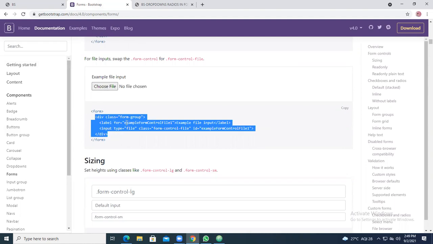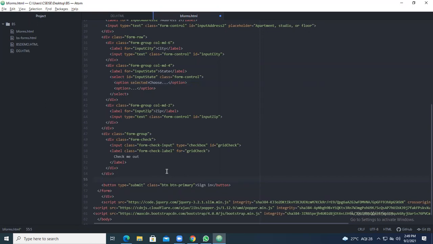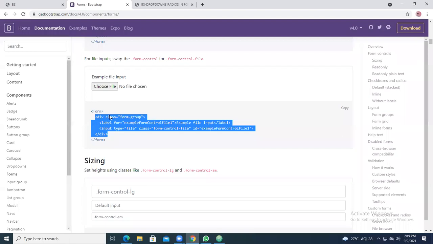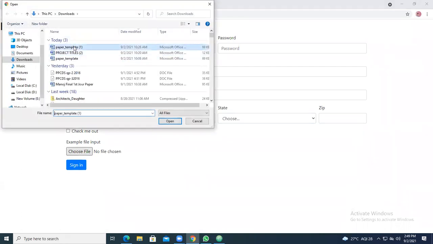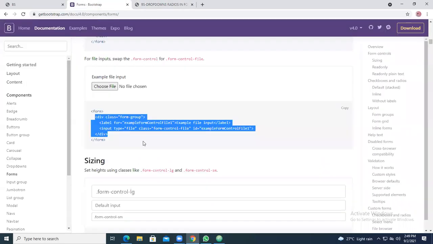If you want the file upload, you take this particular content, copy. Where you want this particular thing, you paste it there. After div, before the submit, you take this particular content. Let's see where you are getting that particular file upload. Check me out. Example file input, here you can choose different things, give open, so it will show everything like that. That is the file upload.